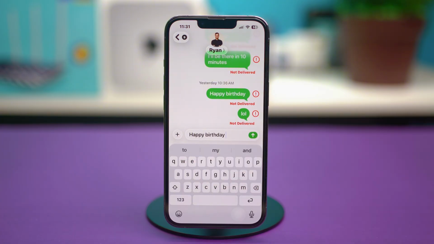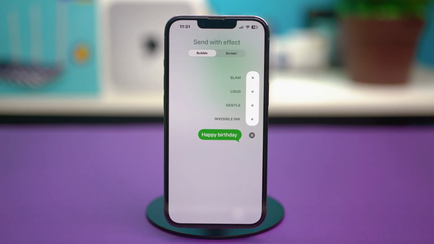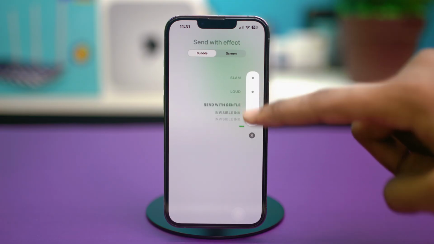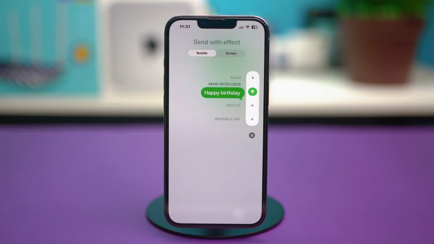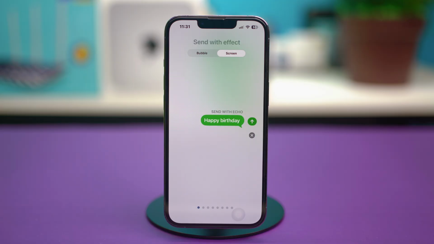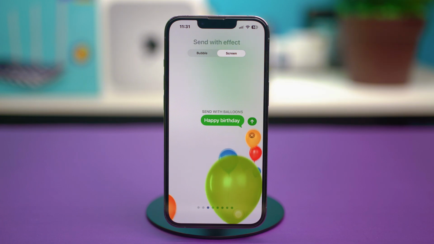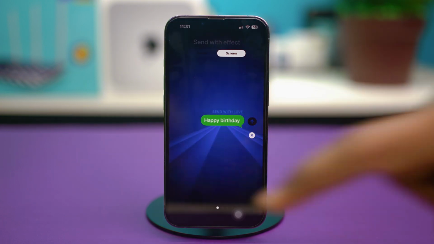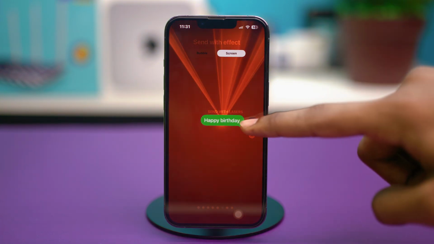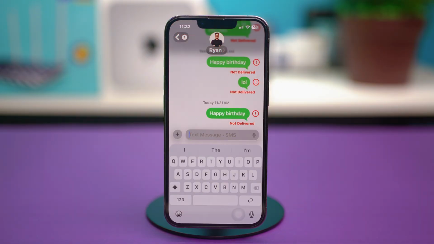So when I type happy birthday, if I press and hold on the send icon over here, I will see a lot of options, like if you have invisible ink, gentle option, loud, and you have different bubbles. If you go to the screen option over here, you have different screens like this screen effect, this screen effect, this screen effect, and so many more. So you can just customize the screen effect to your liking and just hit the send icon over here, and the effect should show up just like this. Pretty nifty, right? In any case, you should try all of them out all by yourselves, and it's a fun way to spice up your conversations.